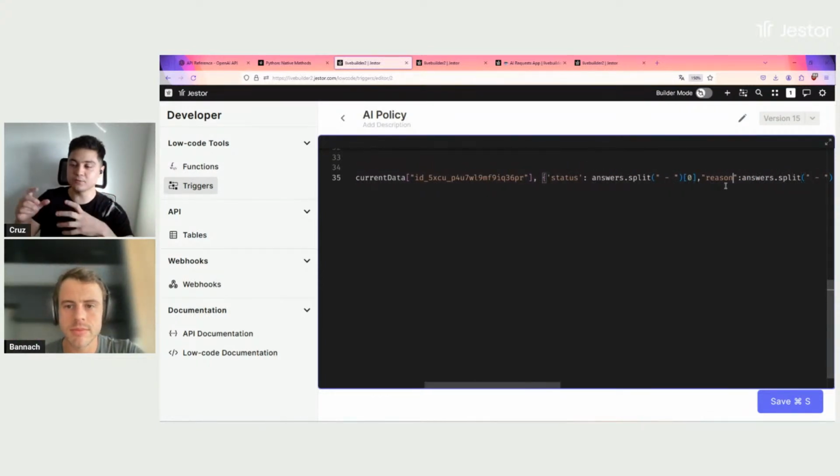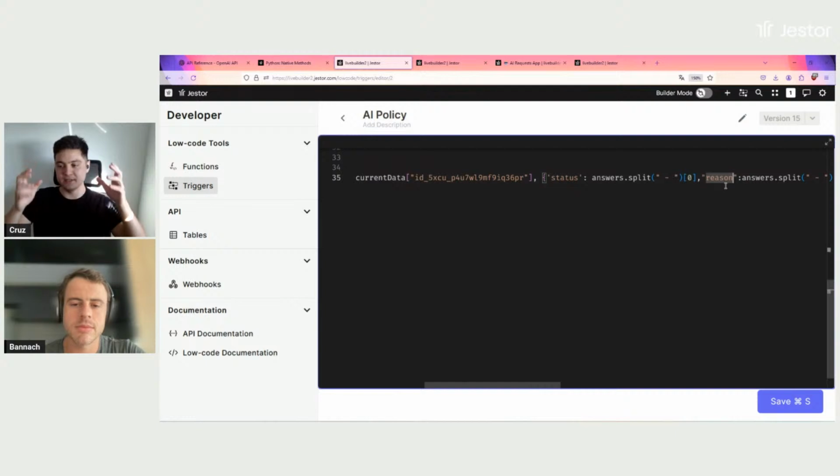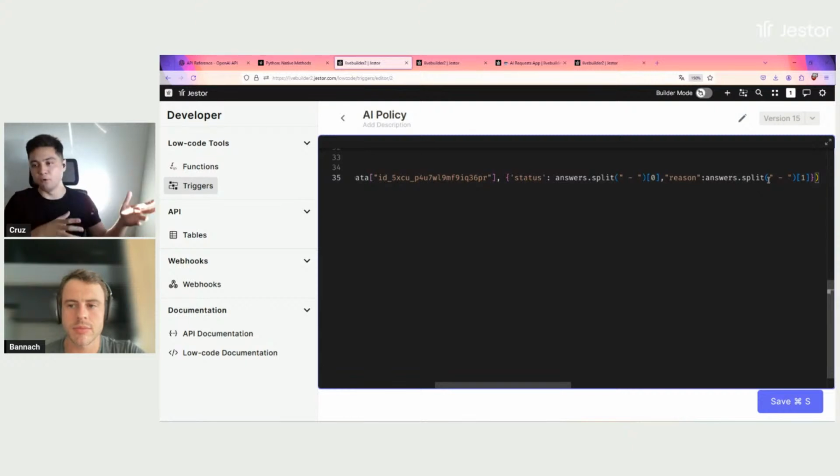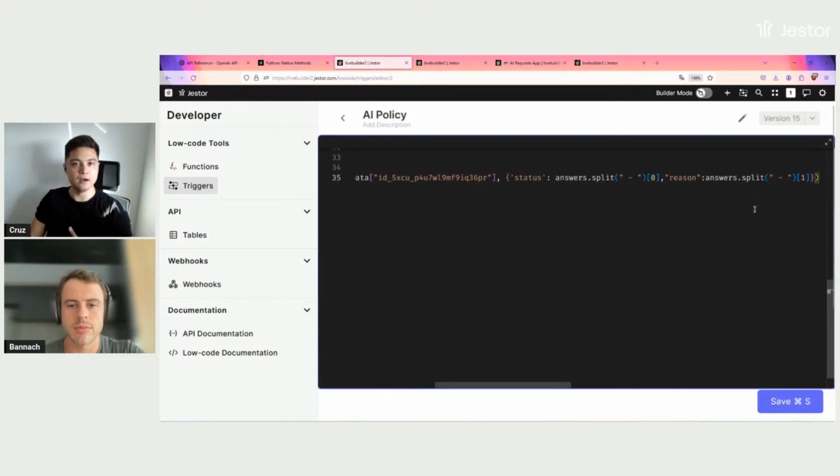and then I'm going to split the answer with the dash. This is why I asked for ChatGPT to answer with pre-approved dash reason or denied dash reason, because I'm going to use this dash to separate the answer. So the status is going to be approved or denied. It's the first part of the split. And then the reason is going to be the second part of the split. So it basically breaks down the answer with before and after the dash.